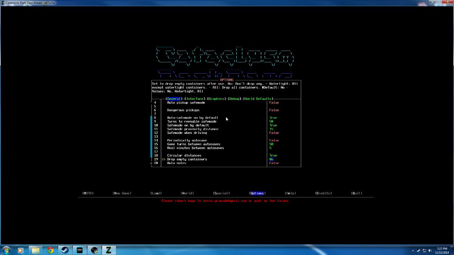Drop empty containers. Again, this is just like auto drop if a container gets empty. I like to know what I have, so I don't want to do that.